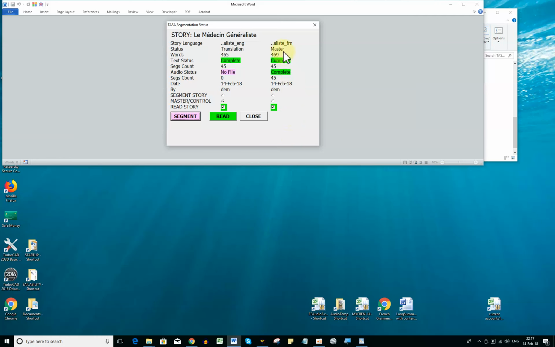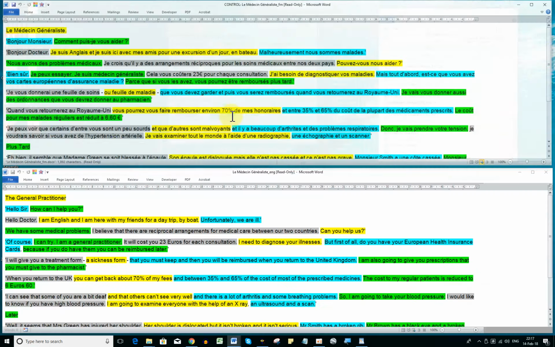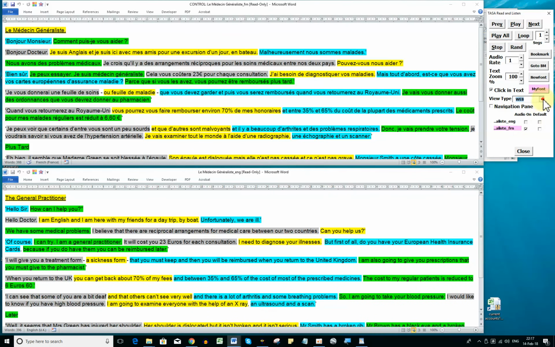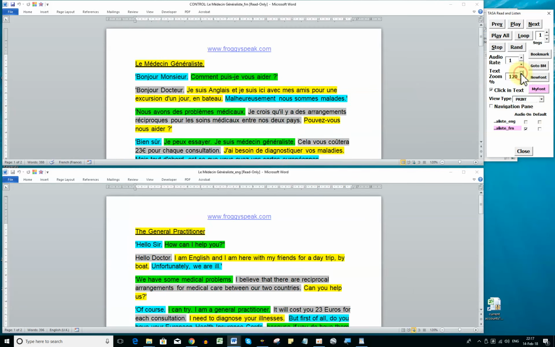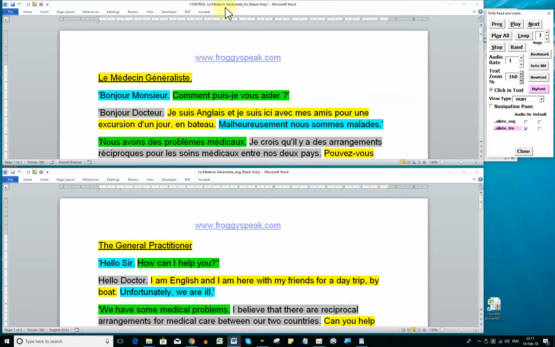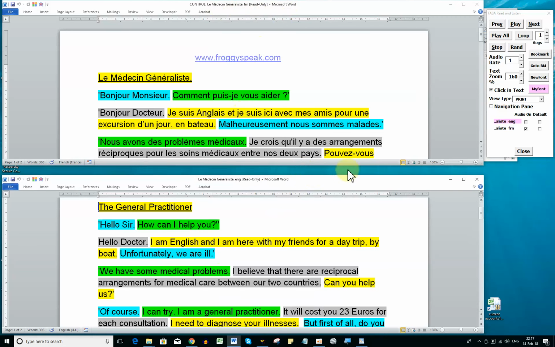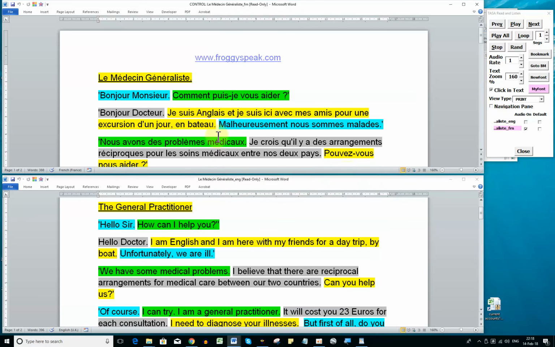Now I want the French, the master document, to be at the top of the screen. So I mark that as being master. So we now do it again. Print. So I've now got the French at the top, which is the master document, and the translation at the bottom. So now I can click on any text here and it will speak the French.